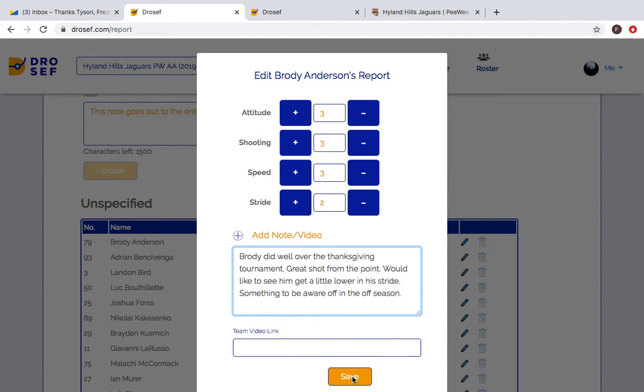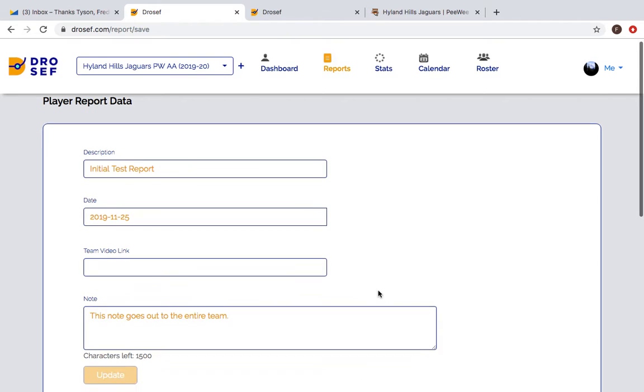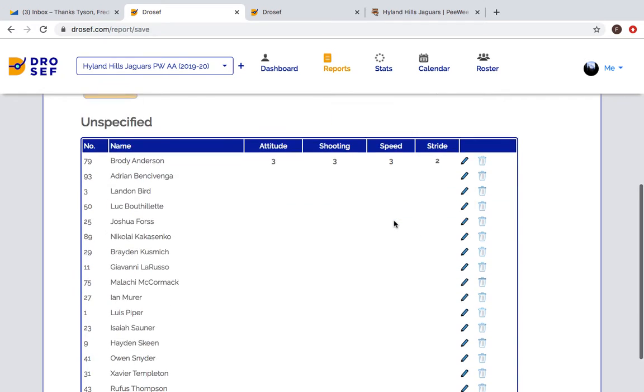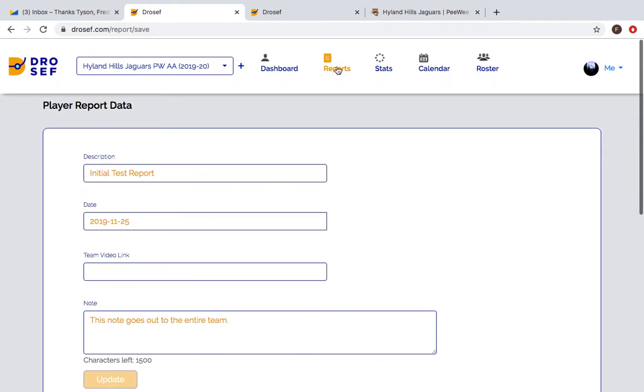All right, and then you're going to save that. And once you hit save, if you have emails attached and their parents that have been invited to the platform, that will get blasted out to them. And it'll let them know, hey, there's a report on Brody. Let's go check it out. And then you can just do that for all of them.